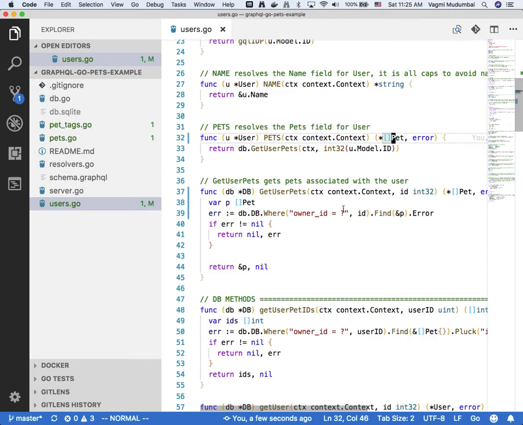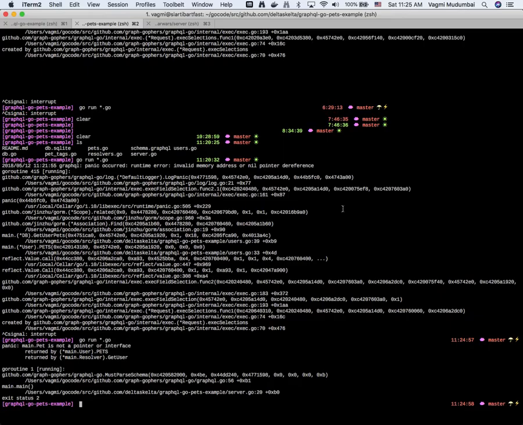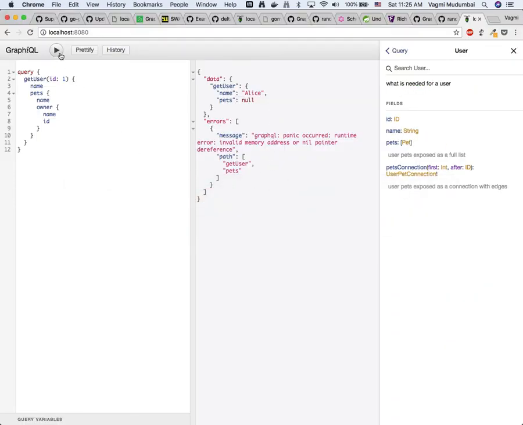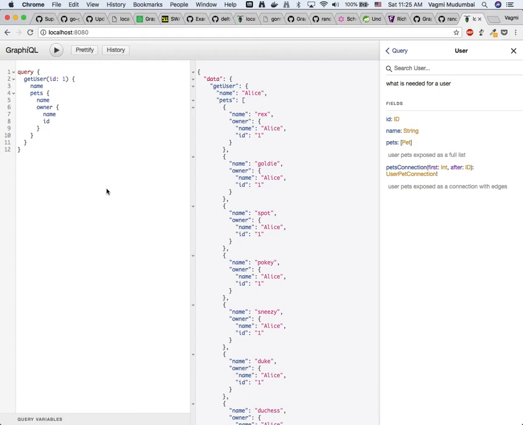Oh, this needs to be a pointer interface. I think this is because of the GraphQL madness. Okay. Let's run this again.